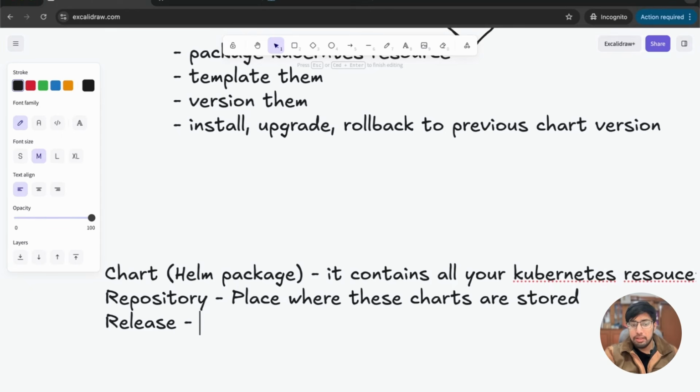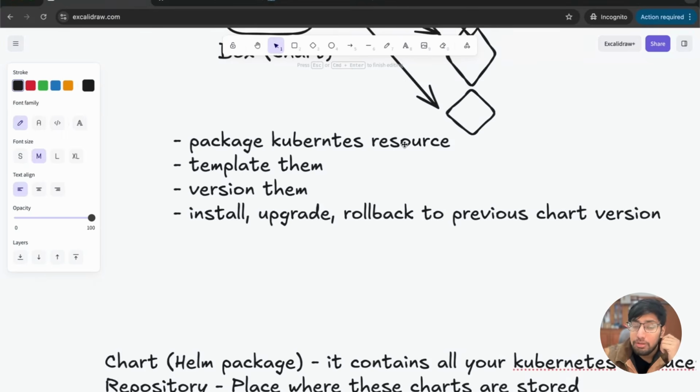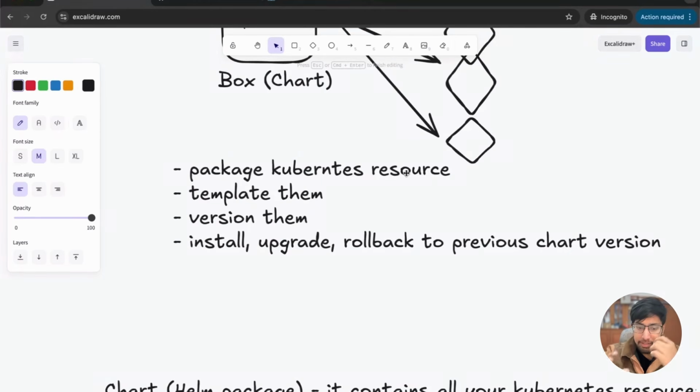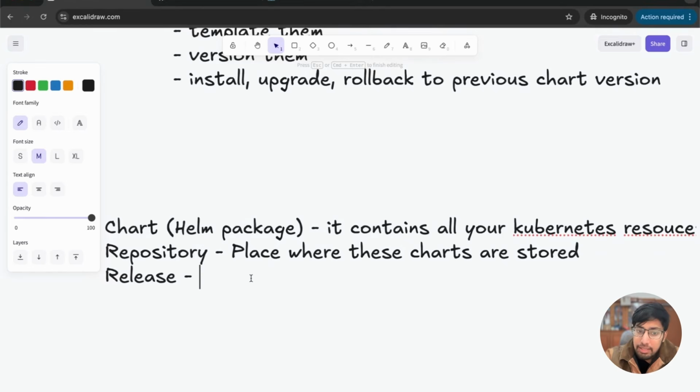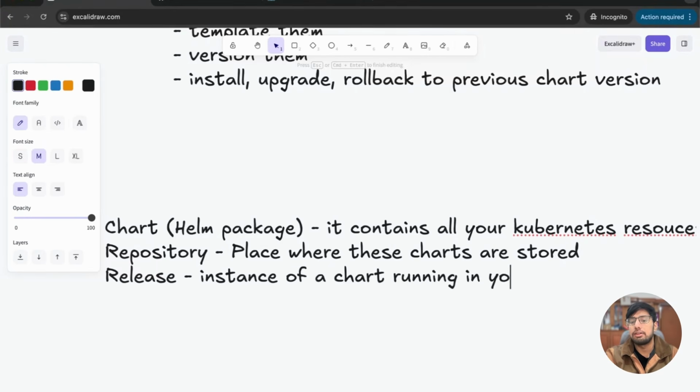What is a release? Let's talk about that. Whenever you install a chart in your Kubernetes cluster, what do you mean by installing a chart? It means installing all the bundles of that Kubernetes manifest in your cluster. When you have installed that chart, this is called a release. A release is simply an instance of a chart running in your cluster.